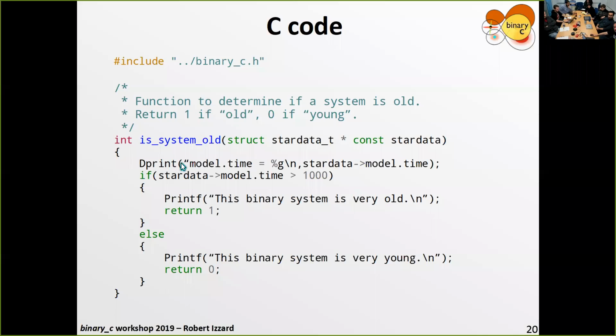In this case, we don't change the contents, so that's fine. This is how you use dprint statements. This is your debugging statement. So most of the time when this function is called, that won't get compiled, so that won't do anything. But when you're debugging, it can then tell you, well, the time is this. So you can check to see whether it's working. So what we do then is we check to see whether the time, which is stored in here, is greater than 1,000. And if so, we say it's old. If not, we say it's young.